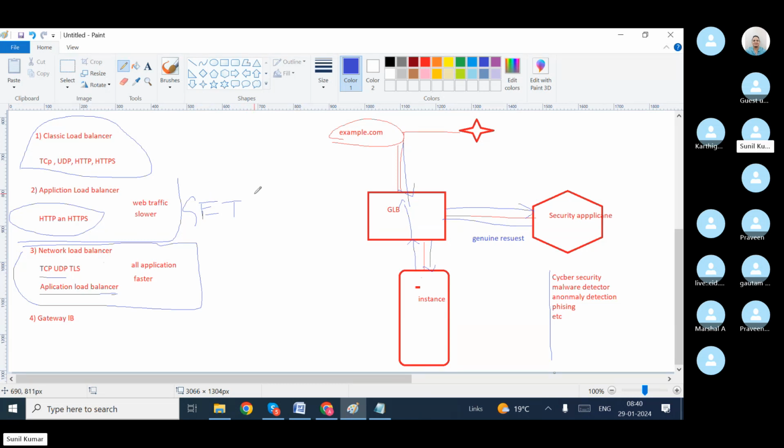This mostly works on GET, and that will be better performance. GET will have the better performance. Put, post and all, what happens? It may get slow here, but in the network load balancer it will be very fast. Think if you want to upload some TB-sized file, then the network load balancer is the best one.